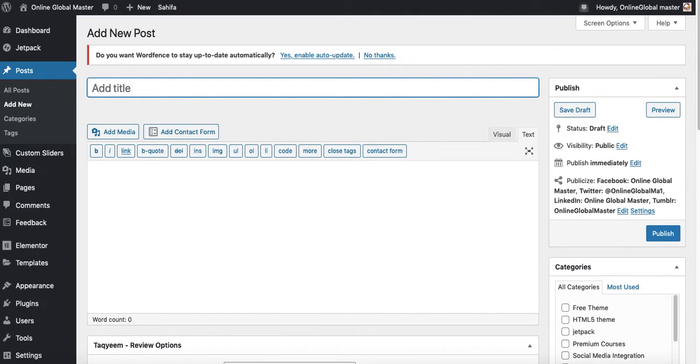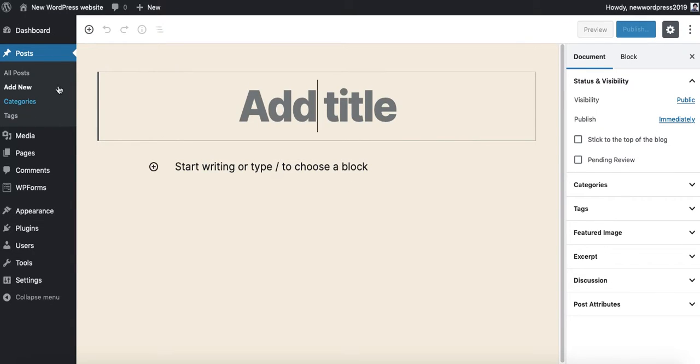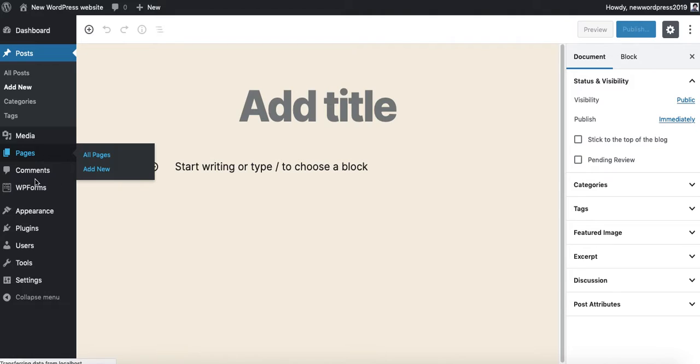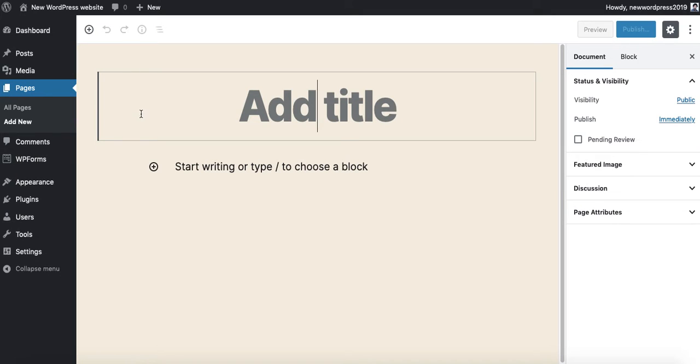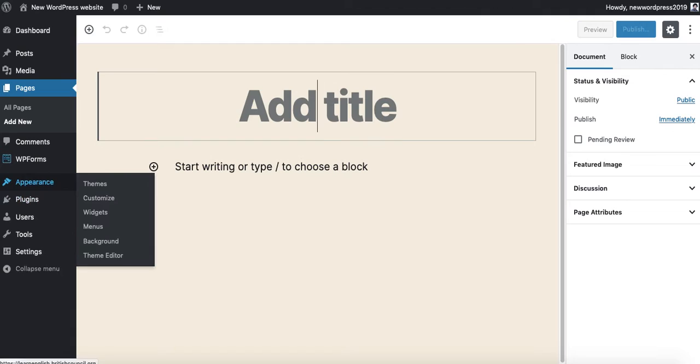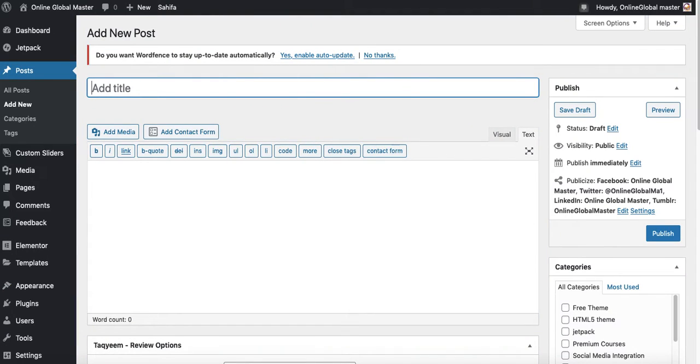So for them, we can go to add new page. It's the same editor for WordPress pages and posts as well. So we need to move to our old editor.